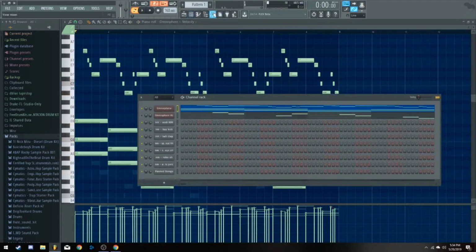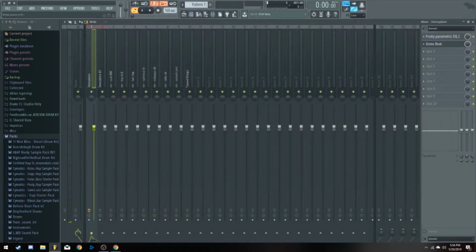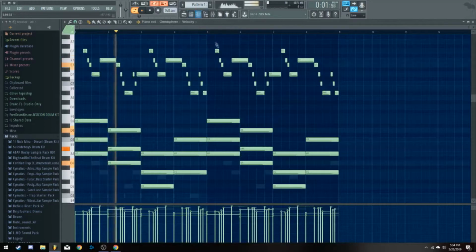And if I were to play this without the gross beat, this is what it would sound like. So now I'm playing this whole melody that we had stretched out, playing at half the speed, and it gives it a cool effect.